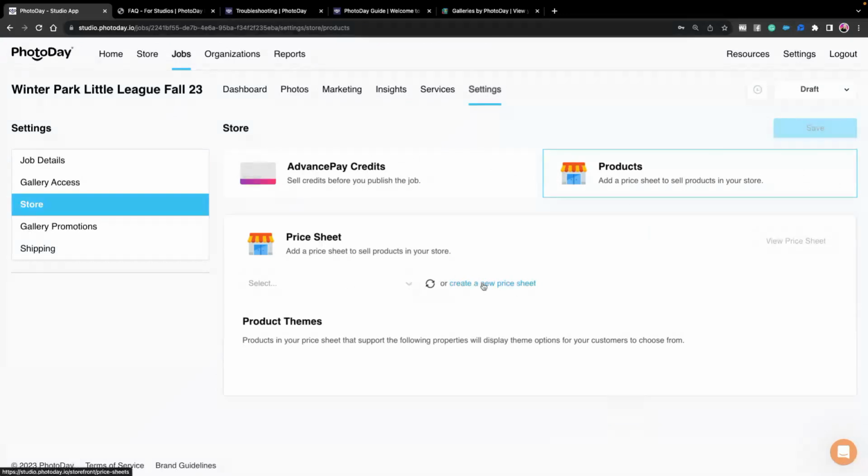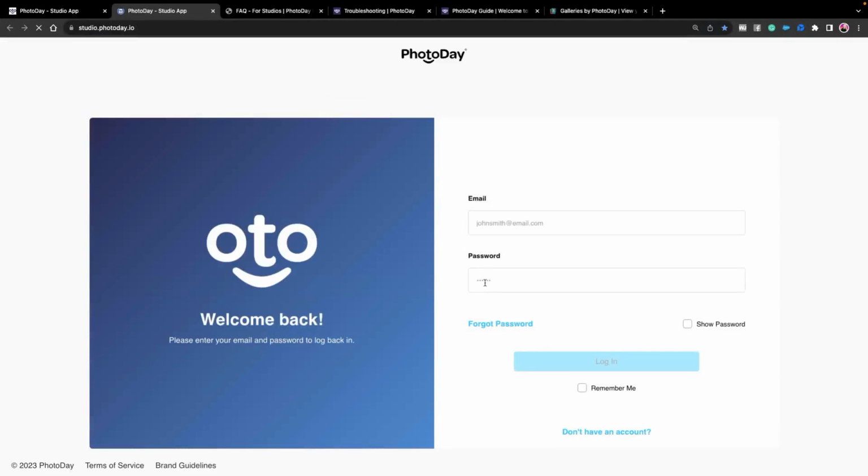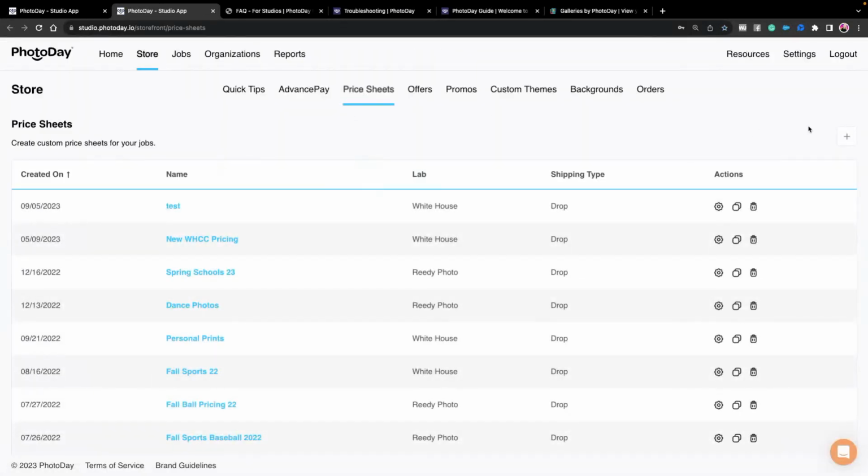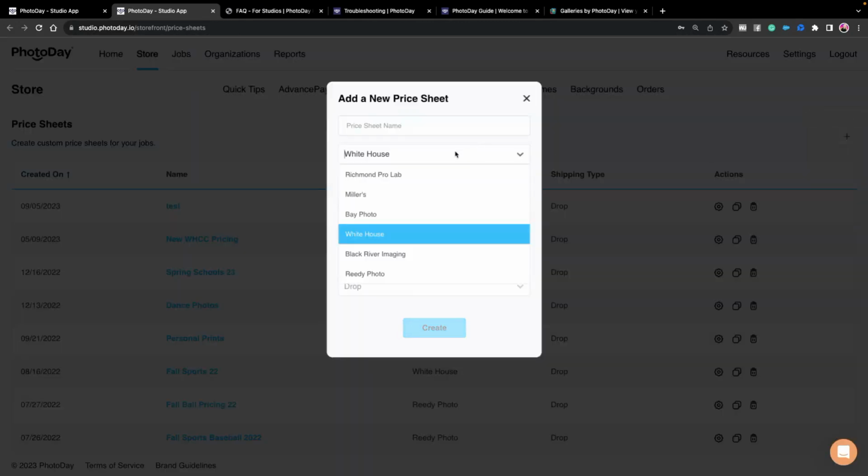So we're going to go ahead and create a new price sheet. It's going to kick me out. I've got to log back in. Now, when you create a price sheet, you will only be able to create price sheets for labs that you have added to your PhotoDay account.